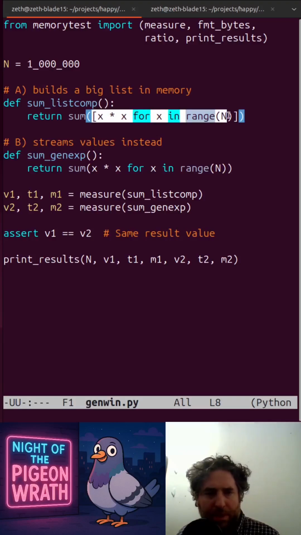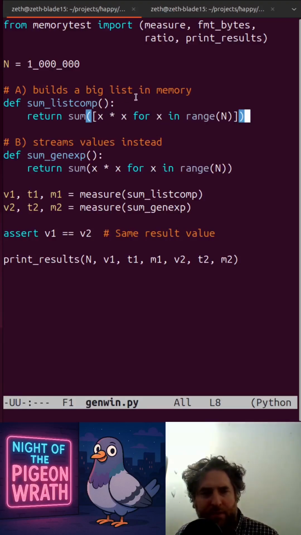So this is our list comprehension here. It multiplies x by x for every x in the range 1 to a million. And this is with the list comprehension, and this is with the generator expression. They're both going to come up with the same value, and then we're going to print out how long it took and how much memory it used.